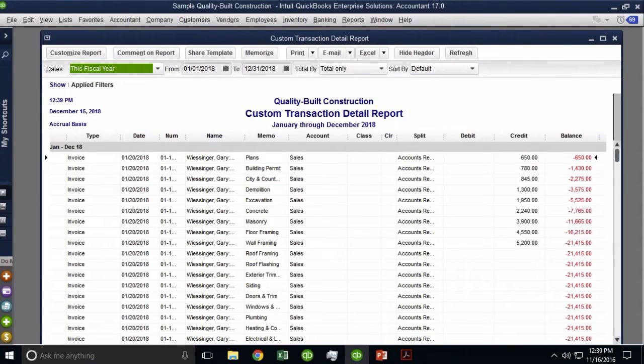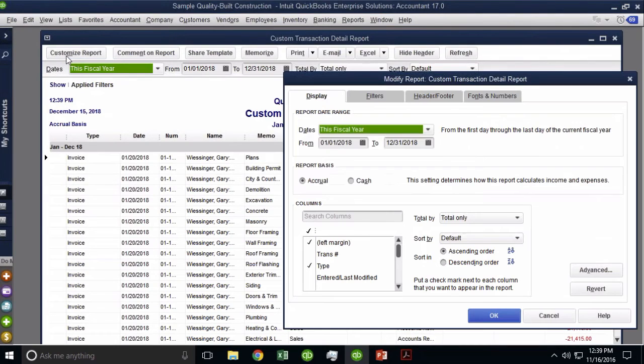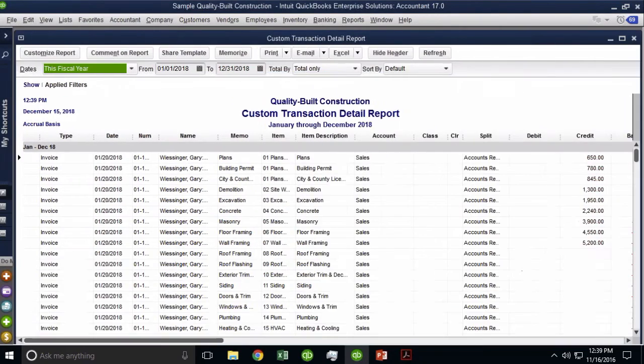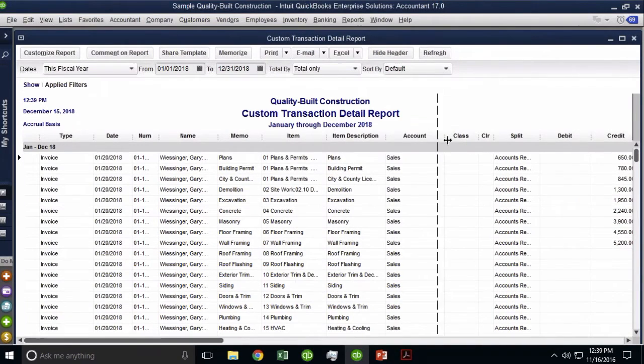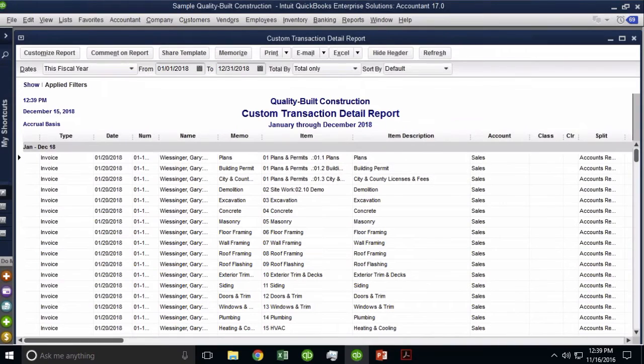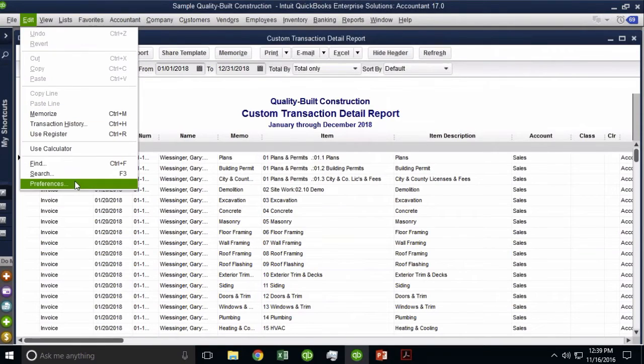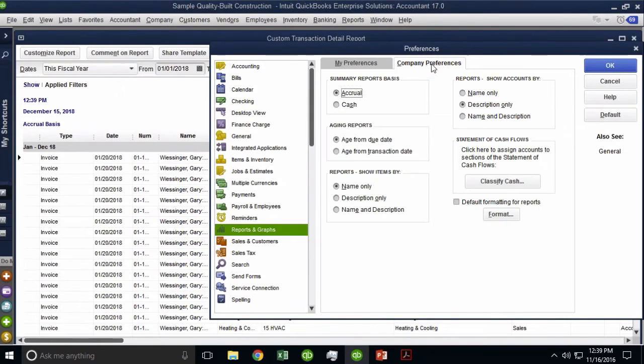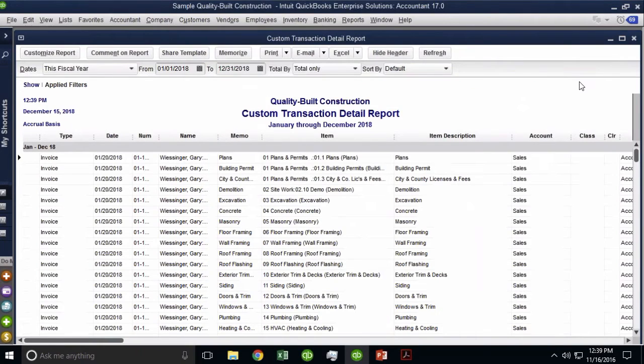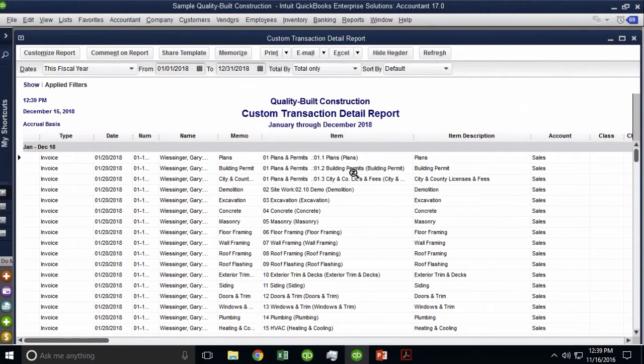And there it is. And I'm also going to enable, because it's not enabled by default, the specific item. So I'm going to go into customize report. Under columns, I'm going to go to item, select that item, and then the description, and then hit OK. So there's my item, there's my description. Now, if I wanted that description to be part of the item name, then I would go to edit preferences, company preferences on the reports and graphs, and where it says show items by, I would click name and description, hit OK, and then you're going to see the descriptions as part of the item.